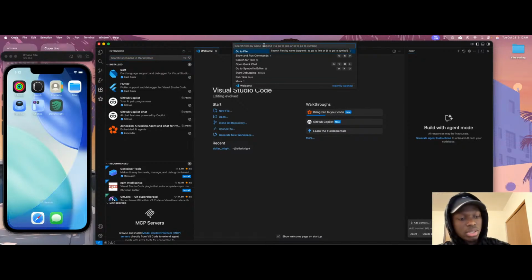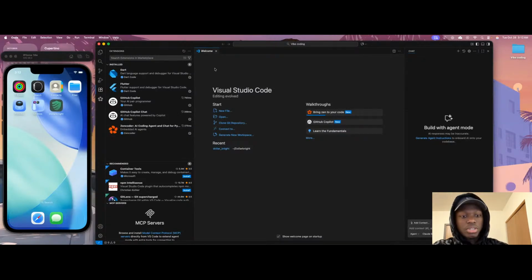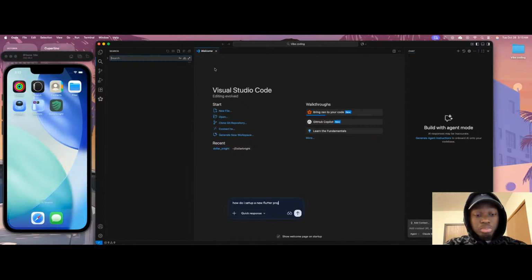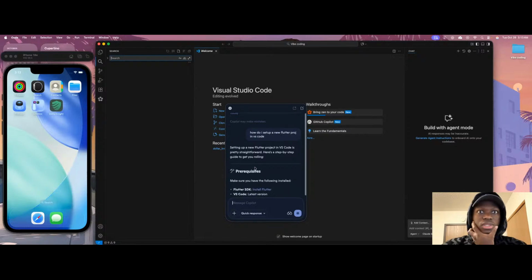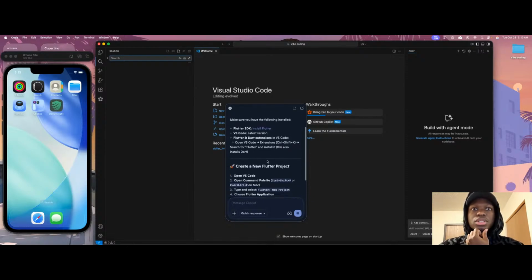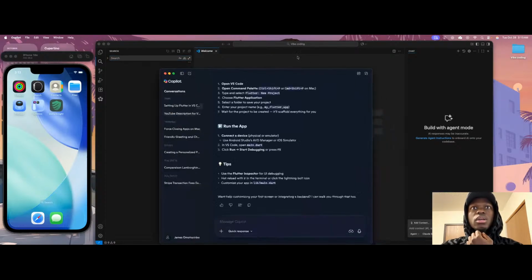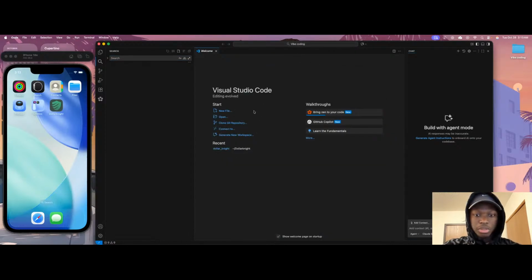So I think the command is Control Shift F, or maybe Mac Command Shift F. You know what? Let me ask Copilot real quick. How do I set up a new Flutter project in VS Code? So obviously I have Flutter installed, and okay, it's Command Shift P. Okay, not F. All right, so Command Shift P.